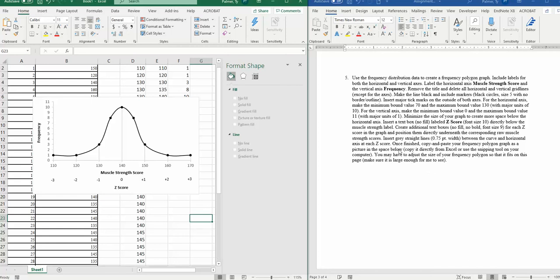If we take a look back at the instructions, it says once we're finished, copy and paste your frequency polygon graph as a picture in the space below. You can either copy it directly from Excel or use the snipping tool on your computer. Remember from previous videos, I believe I've shown you both ways, so please refer back to the previous video. I'm just going to show you one way here. I'm going to use the clipping tool this time to take a picture of this, and then paste it over here in my assignment.